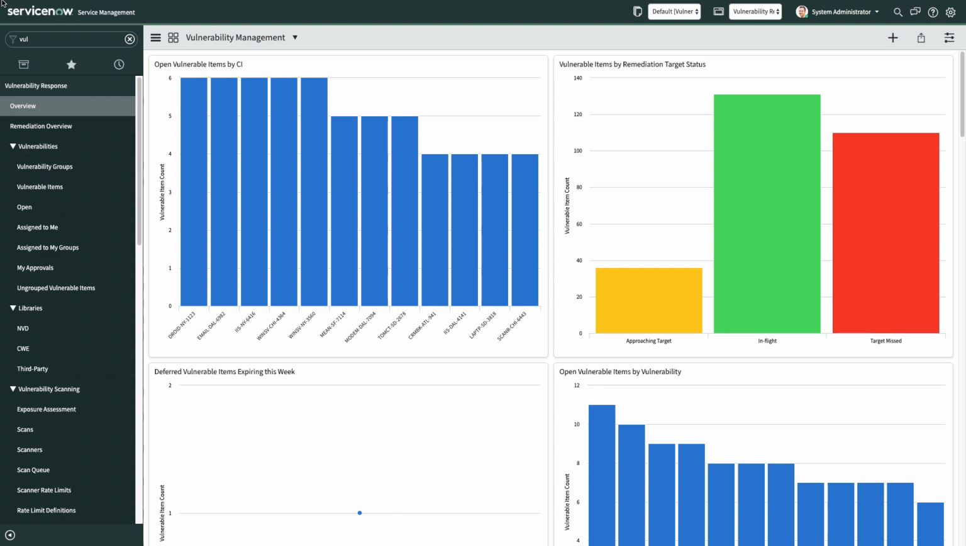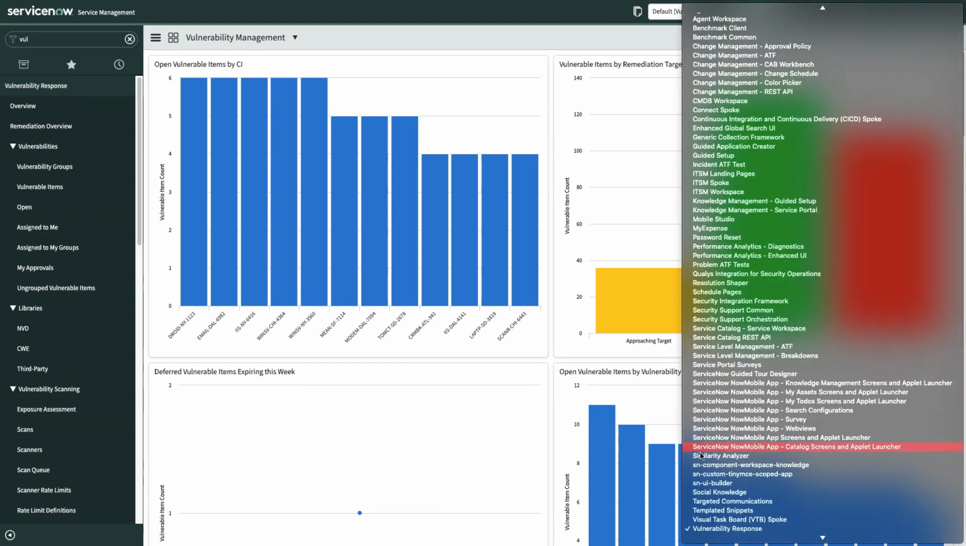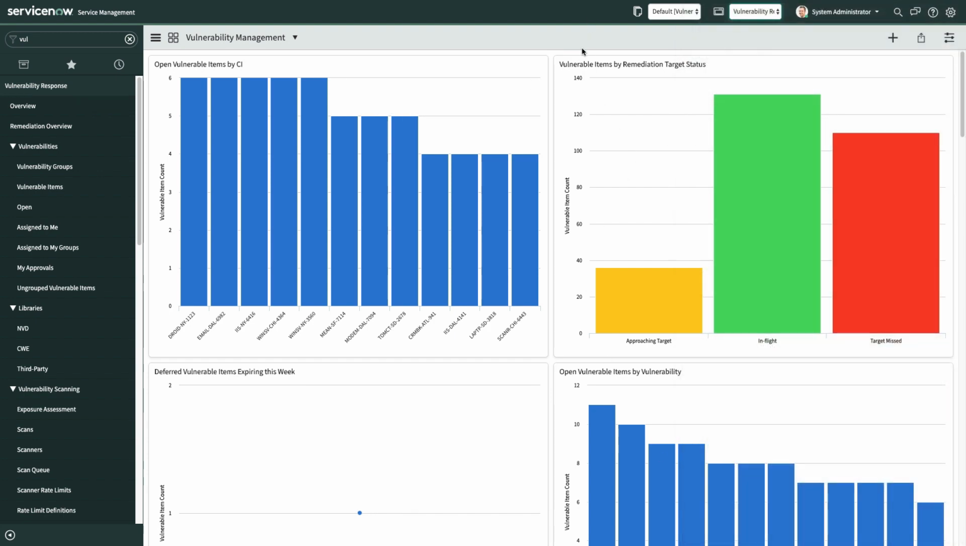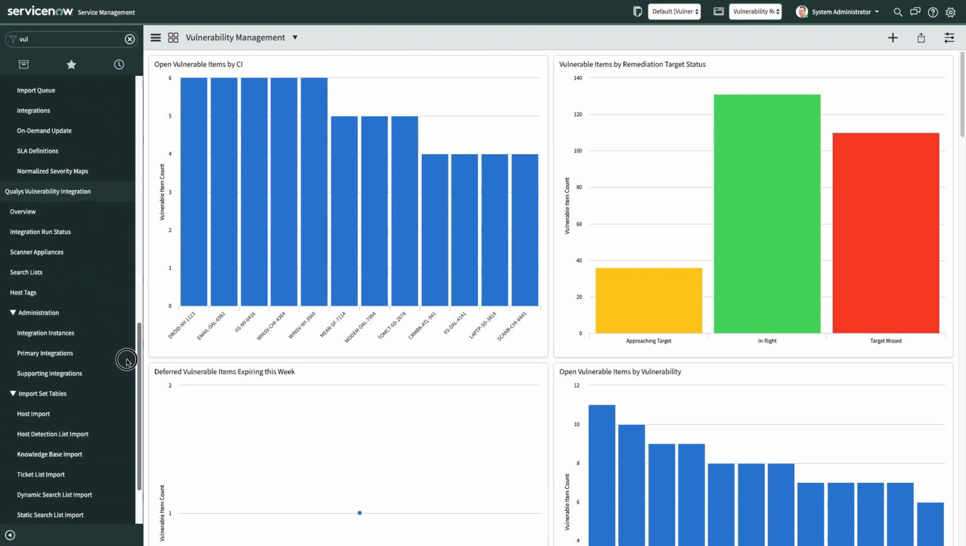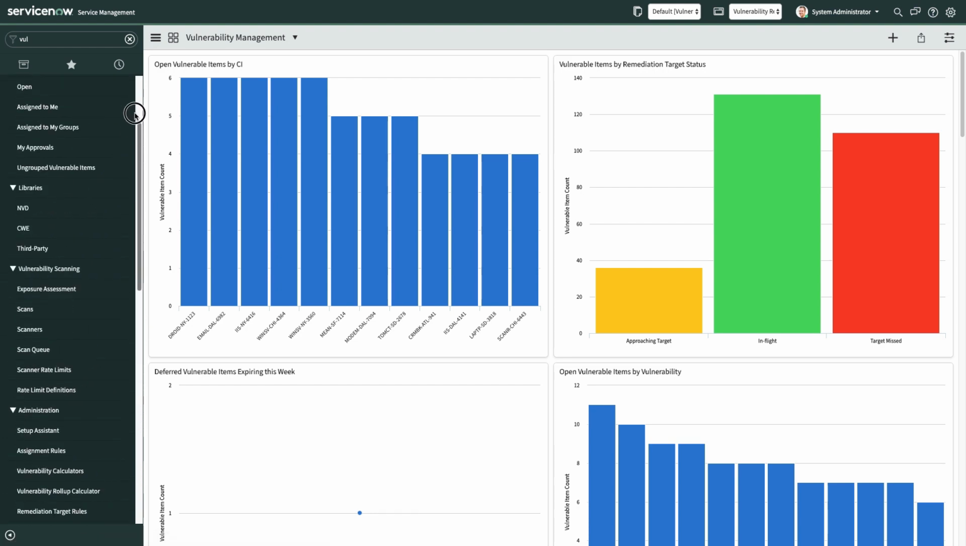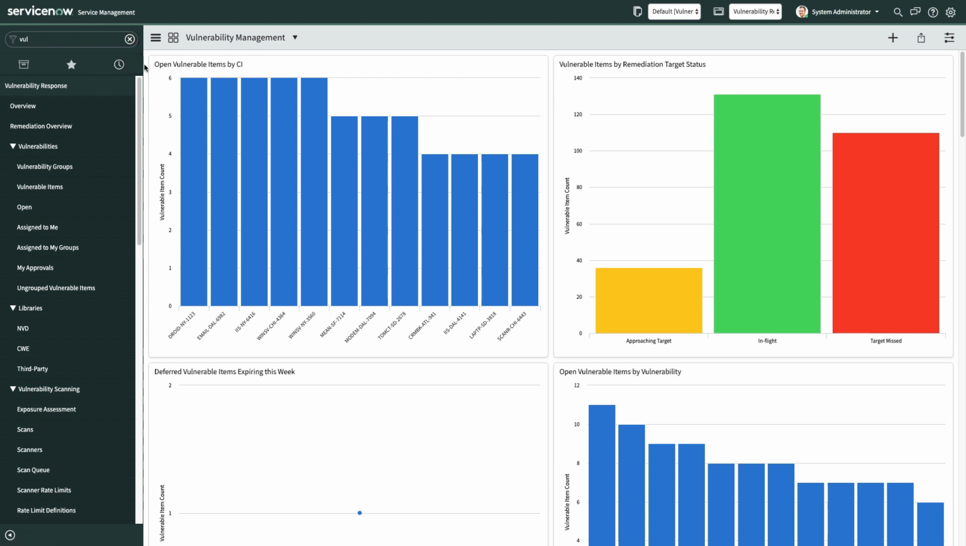VR application is a scoped application. So you can see I have selected VR application, vulnerability response. On the left-hand side, you will see VR application and its various modules. You will also see, related to VR, the Qualys vulnerability integration. However, we will talk about this application and its modules in later sections. Let's talk about VR application and its modules.